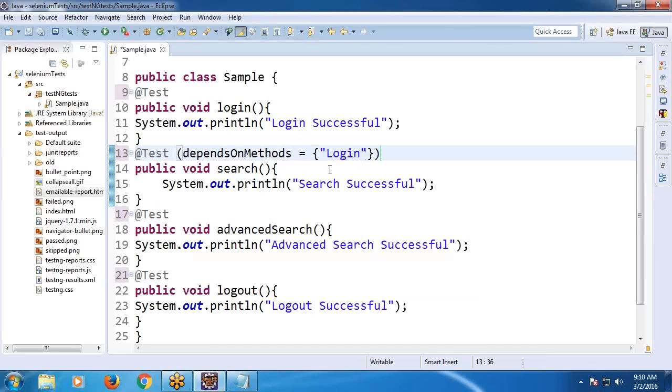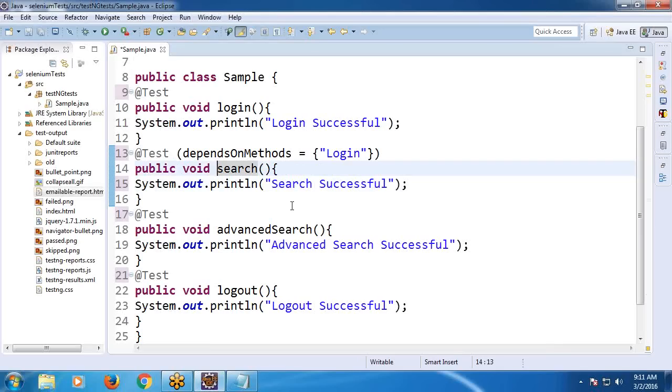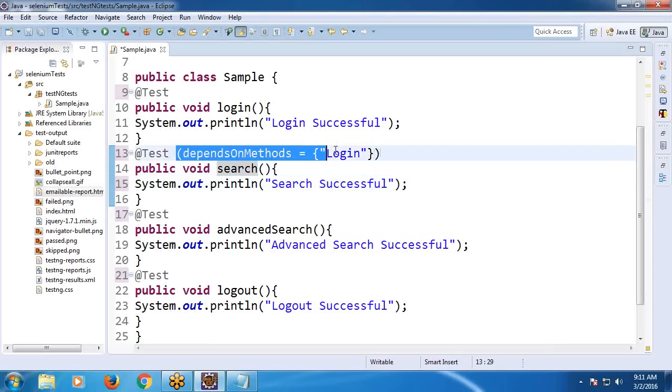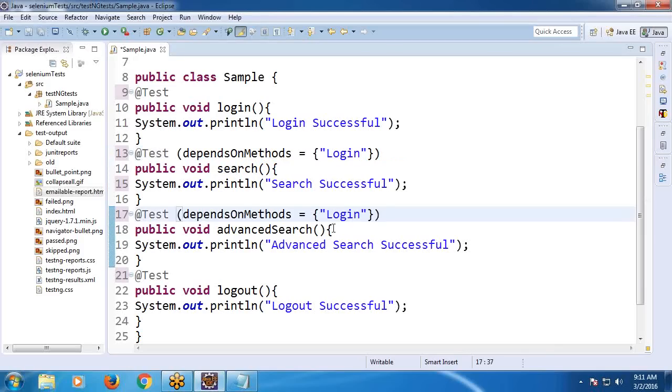What is the meaning, Tushar? First you have to log into the application, then only the search method. First login. Okay? Next, for advanced search, depends on methods search. Next, logout. One method? Just a minute.